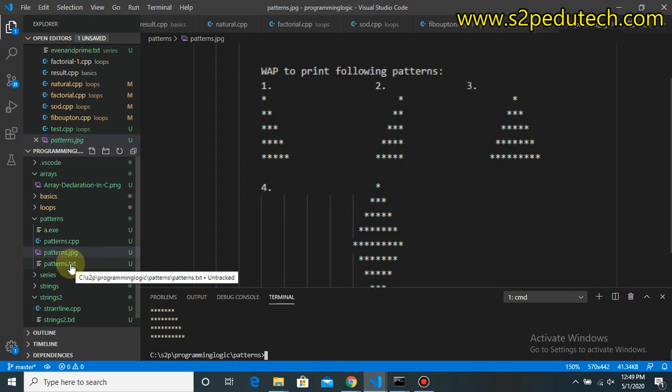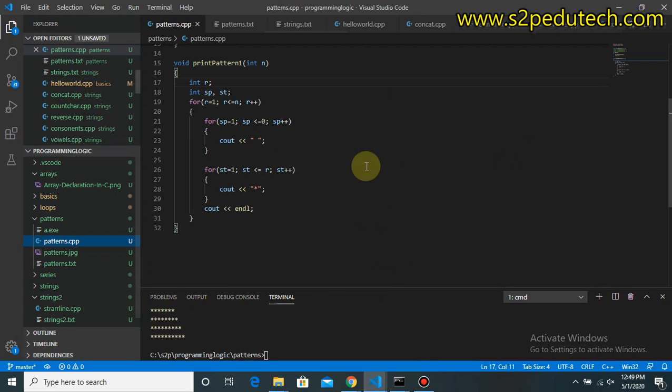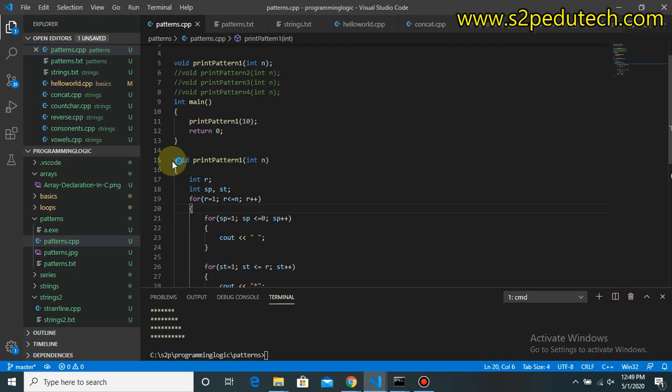I'll just open up the program which I have written. Now let us say that we have a function print pattern 1. This function does not return anything. Its return type is void, because it is only printing. Print pattern 1 is the name of the function, and I have a parameter n. Now what is this n? This n is nothing but the number of rows in the question.